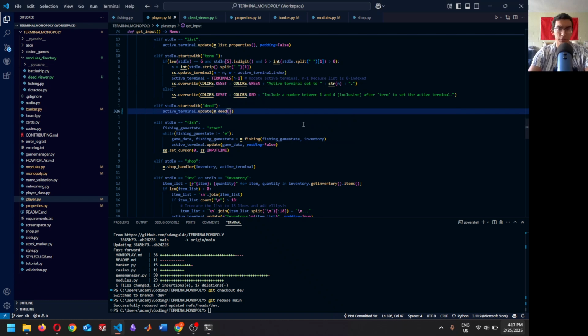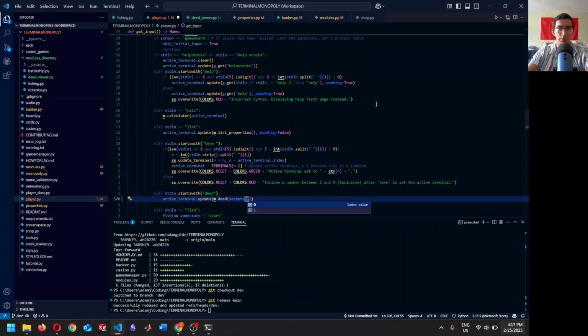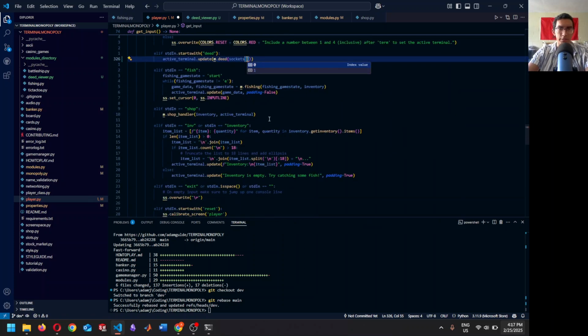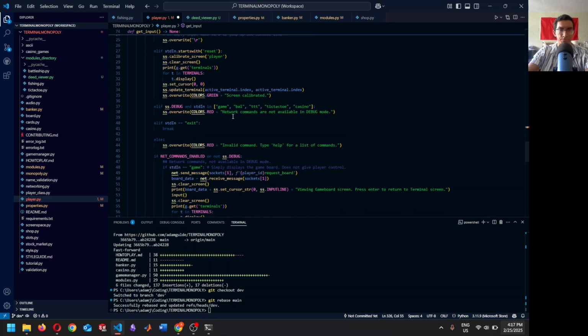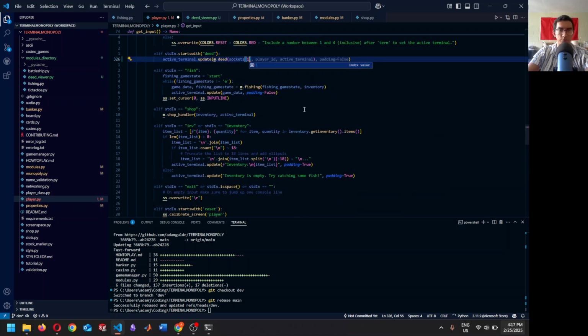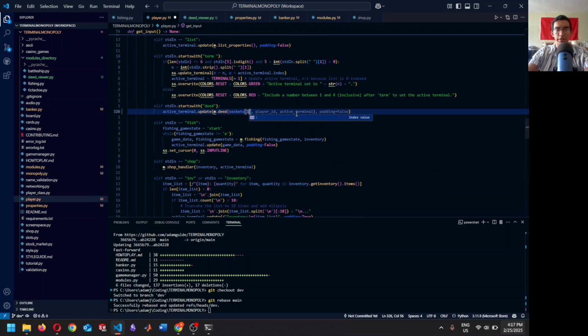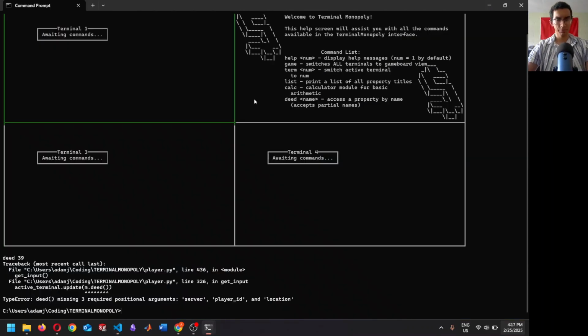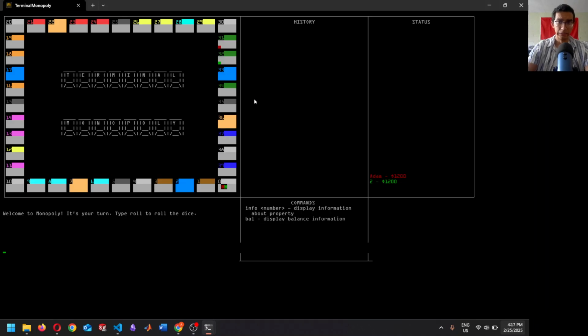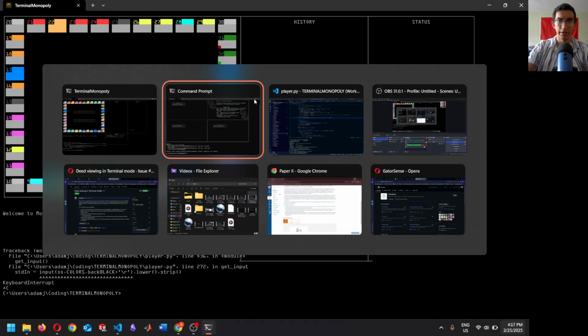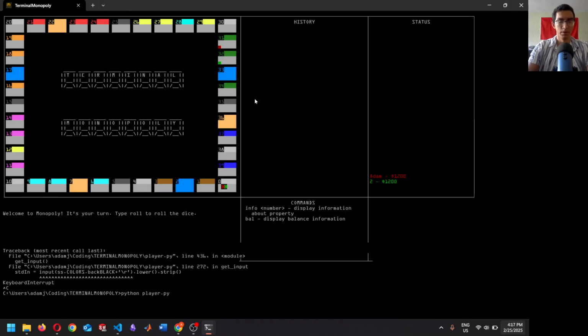Server is going to be sockets of, how did I do it before? In our net commands right here, we do sockets of 1 to send a message. Player ID and active terminal. That's all that we want. Great. So now we're probably going to need to run it again. Sorry, guys. We'll break that, and then it should disappear there. Player.py. Boom.